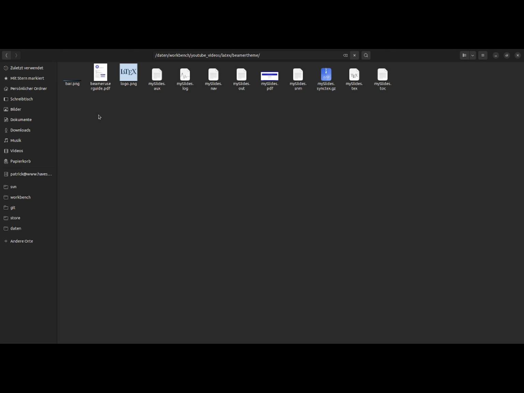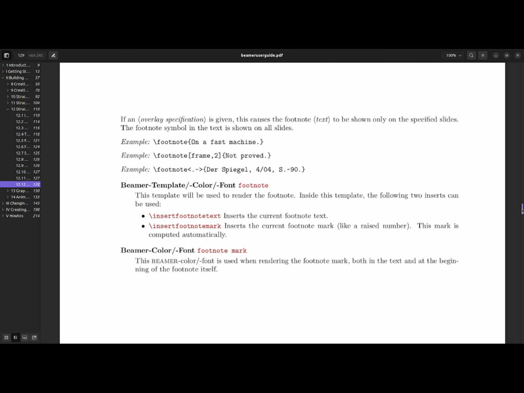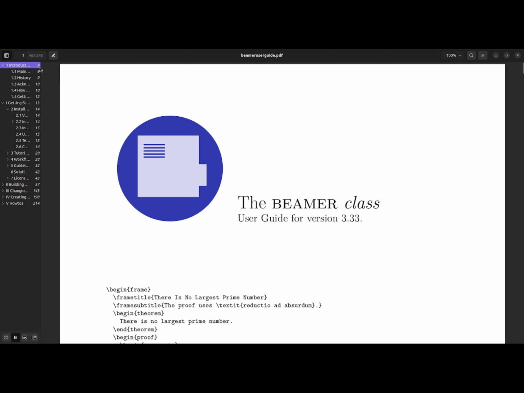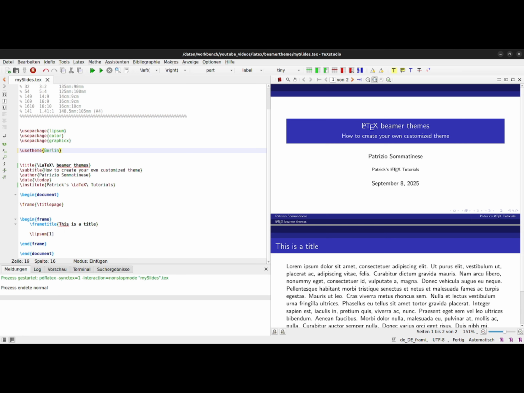And once you have a starting point, you can use the Beamer user guide to research the topic. The Beamer user guide is huge, 245 pages, and it's not a good starting point if you don't know anything. But once you have the most important commands, you already know what you are looking for, and you can use the Beamer user guide to learn more. So without further ado, let's start to create our own Beamer theme.